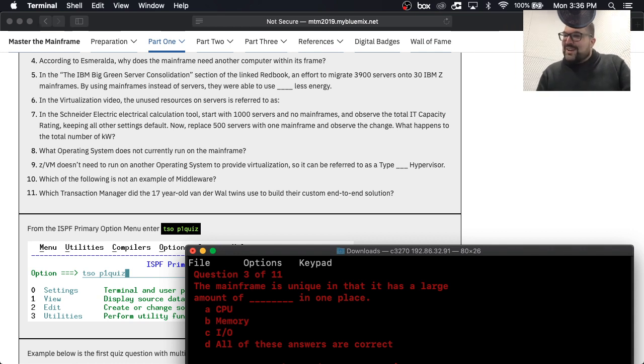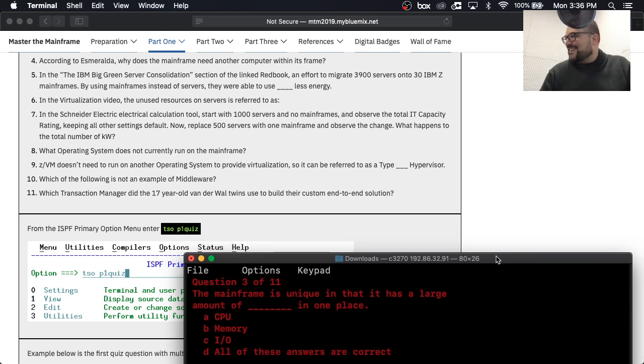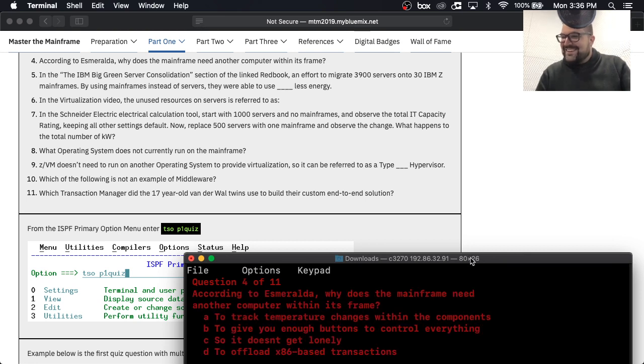Cool. Number 3 of 11. The mainframe is unique in that it has a large amount of what in one place. Now, normally this is the part where Uncle Jeff would give a tip for how to take a test that has an all of the above type answer. I'm just going to go ahead and put that one in there.